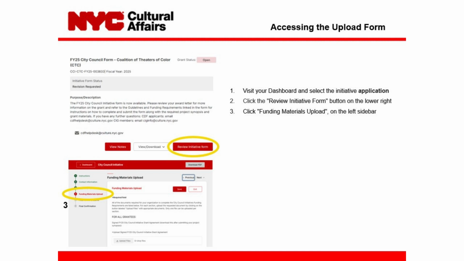The Funding Materials Upload page will only provide fields for documents that are required. So if you don't see a field for a document, it's not missing. It's just not visible because you are not required to submit that specific document. Please note, if your award is under $100,000, all the forms you need to submit, with the exception of your grant agreement, can be found linked in the Funding Requirements document.